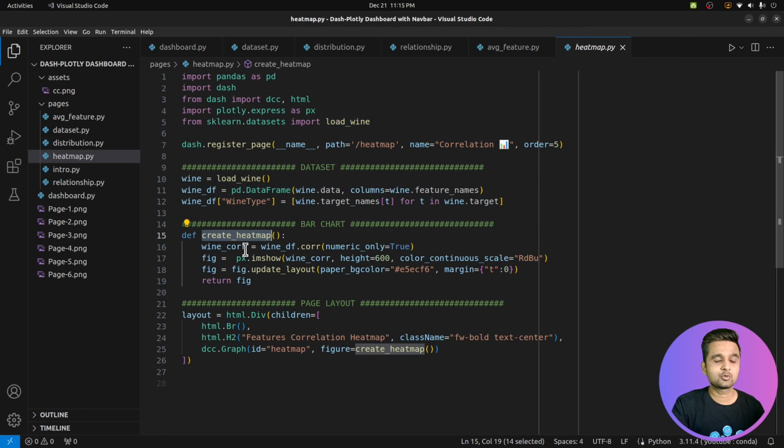heat map. This function will create a heat map as a plotly figure object and return it. In order to create a heat map, first of all I have created a wine_corr data frame, and that will have the correlation data. We can create it by simply calling the corr function on the wine.df data frame. In order to create a heat map, I have used the imshow function. I have given it our wine corr data frame, and I have also specified the color map, which is RdBu, a red and blue color mix. Then I updated the figure object, updated our heat map and returned it.